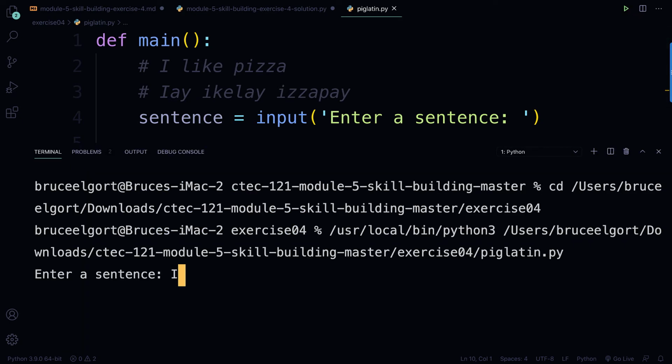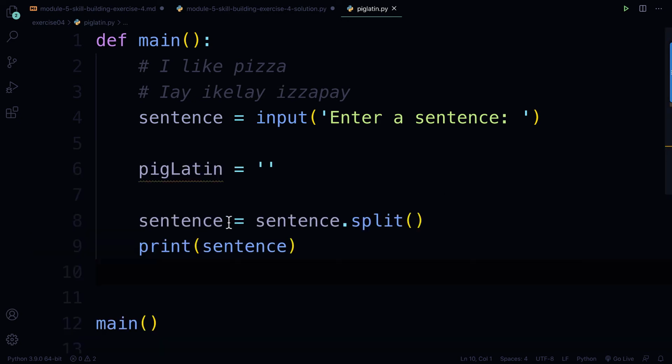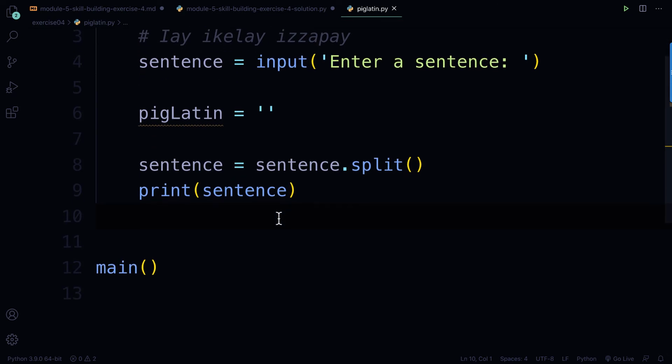So check it out. Enter a sentence: I like pizza. And notice how it created a list that contains 3 strings: I, like, pizza. So now I have a variable called sentence that contains those 3 words.